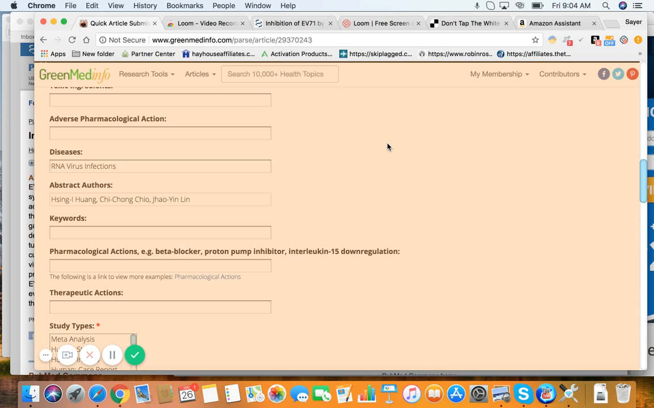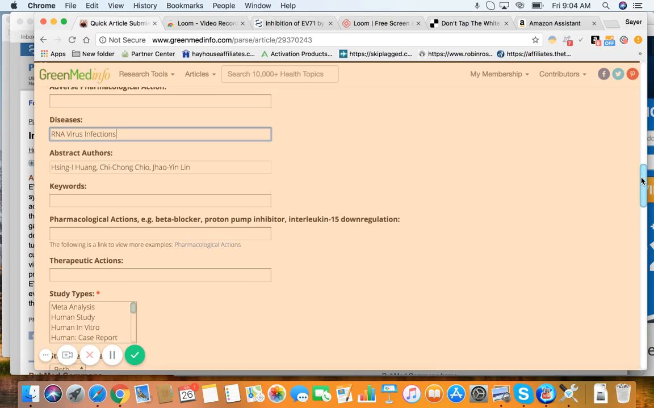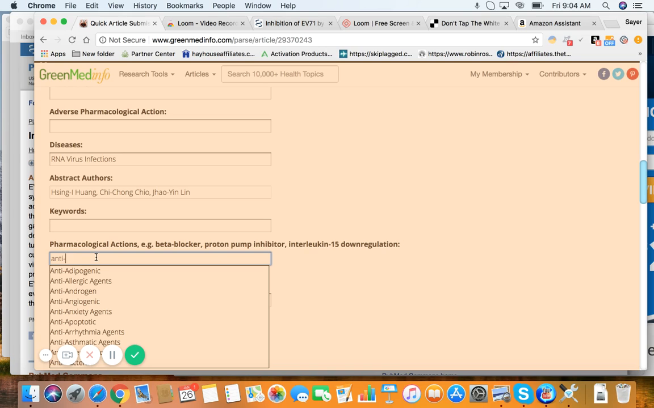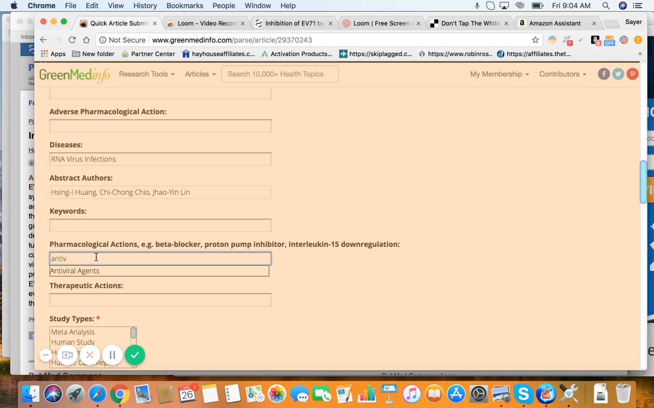In the future, we would add another node for the specific subtype of that RNA virus, but I will show you that later. So technically, this is then an antiviral study. So under pharmacological actions, you want to select antiviral. It gets a little confusing sometimes because there's usually several selections, actually. Yeah, antiviral agent actually is the right one.